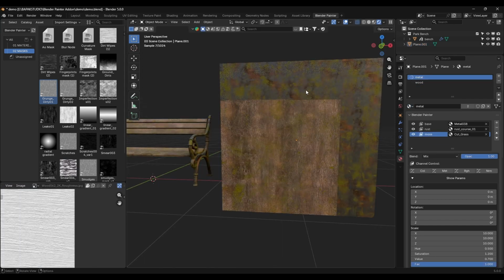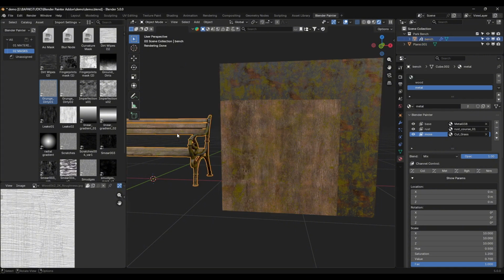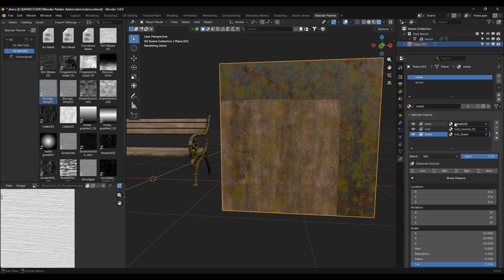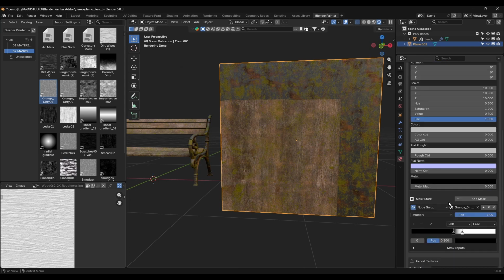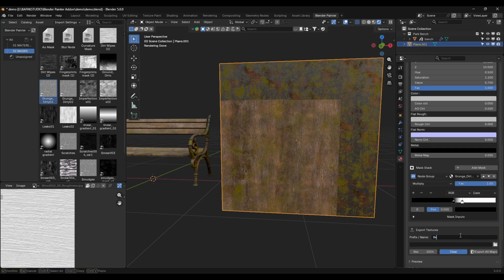So this is how our texture will be baked, but we have some AO functions over here, right? So we bake this one, and then we bake this one also. Okay, bake this one first. So to bake this material, let's name it bench 01. Okay, bench 01, or maybe weathered bench. This is better.